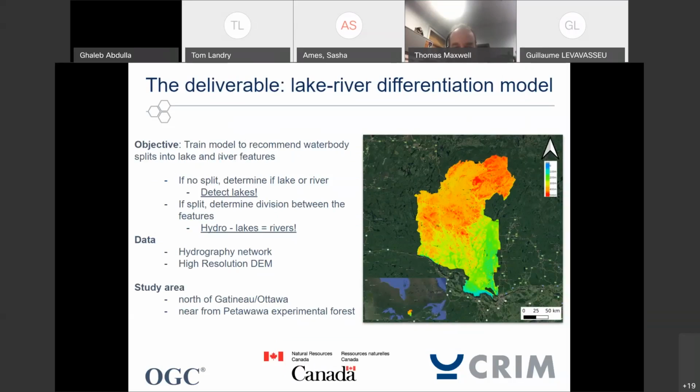What we needed to do is to train a model to split undifferentiated water bodies into either lakes or rivers. This is not a water detection problem. The water is already detected. You need to use some information to say this part of the water body is a lake, the rest is a river. How we did it, we trained the lake detector, and we said everything from the hydro that is not a lake must be a river. That was one way to put it.